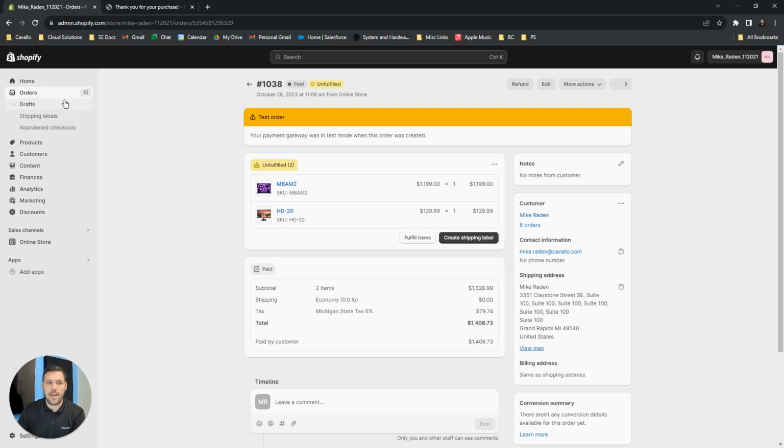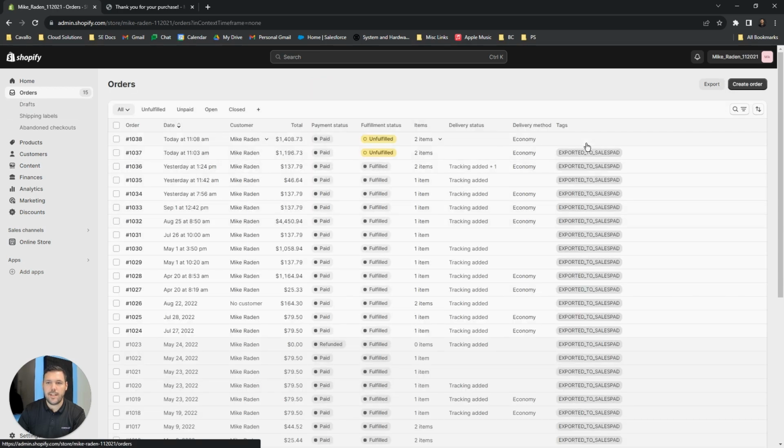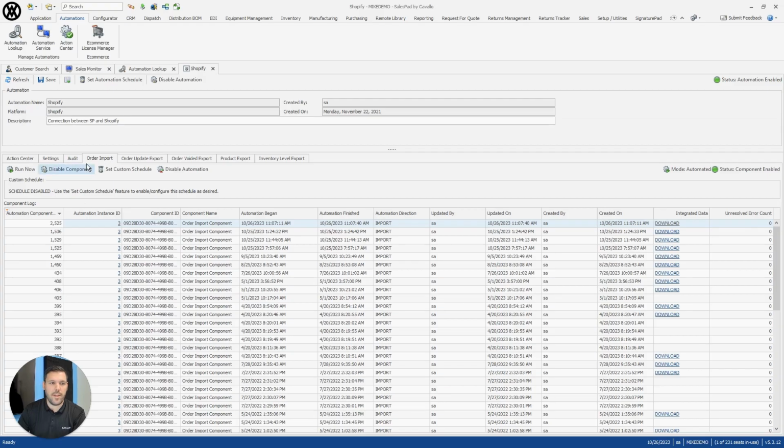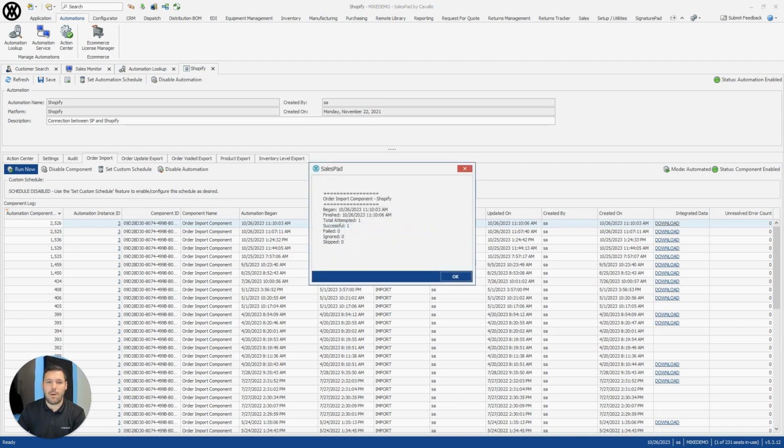I can see that here on my orders list, we have not yet exported to SalesPad. So I'm going to go ahead, jump over there, and run the import manually. In a live scenario, I would set this up to run on a schedule every 15 minutes, once an hour, whatever made sense for my business and my scenario. So we get this message back letting us know that one record was attempted, one was successful.